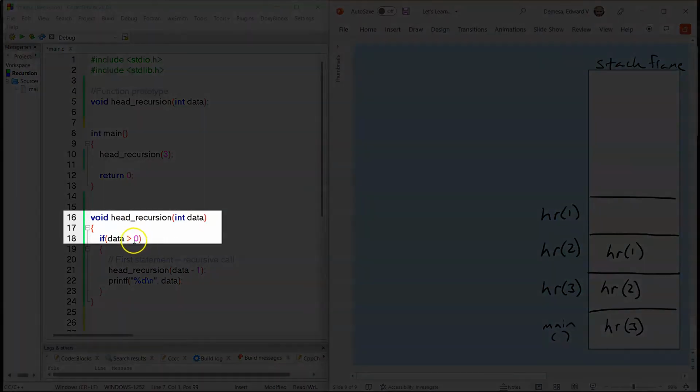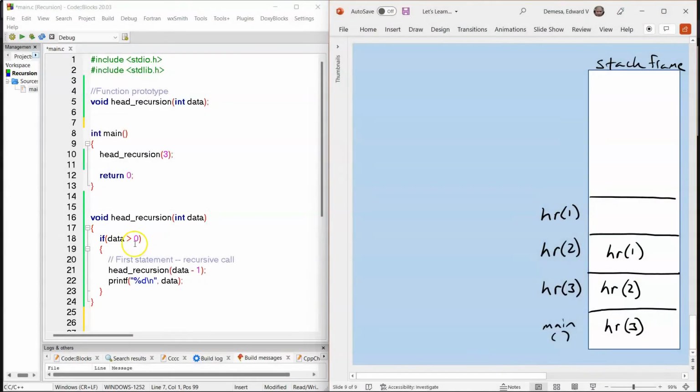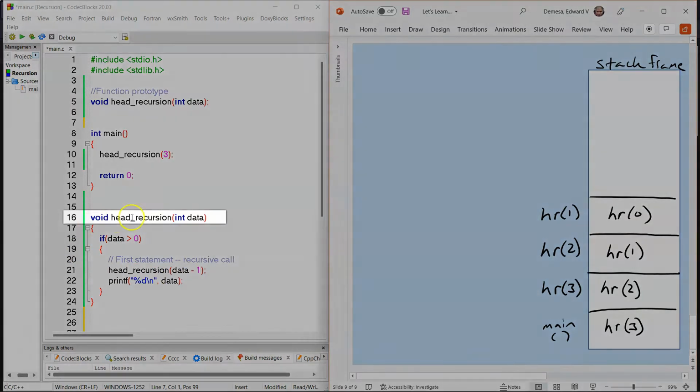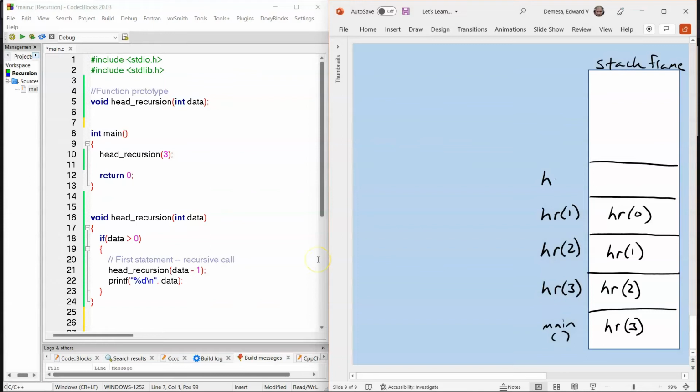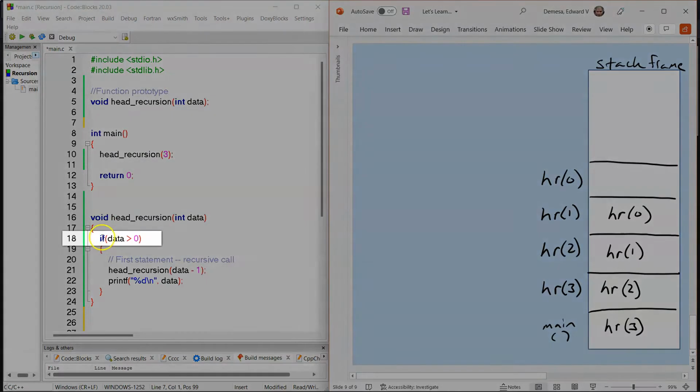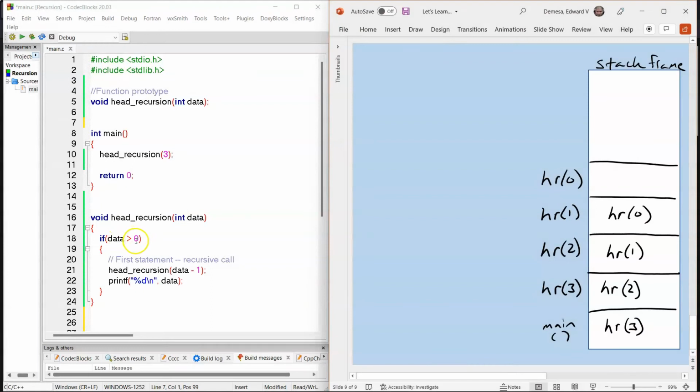So we go back to our function on line 16. We go to line 18. Is 1 greater than 0? That is a true statement. The head recursion function is called again. 1 minus 1 is 0. So we go back to line 16, and again, an activation record is created for head recursion 0. Then we go to line 18. Is 0 greater than 0? The answer is no, and so we don't enter this if condition.